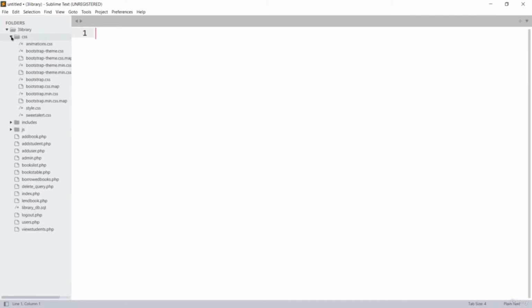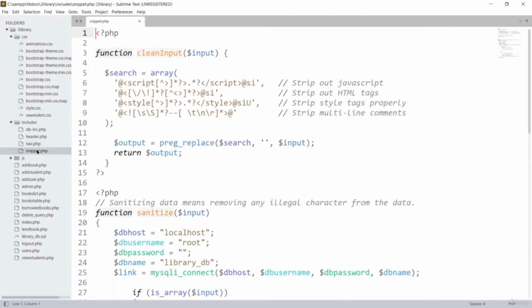So inside the CSS folder we have the CSS files for our project, and inside the includes folder we have several components for our website, such as the dbinclude.php. This file contains the connection to our database. The header.php file contains the header of our web pages, and the navigation.php contains the navigation bar for our website, and snippet.php contains some functions. I will explain them later.